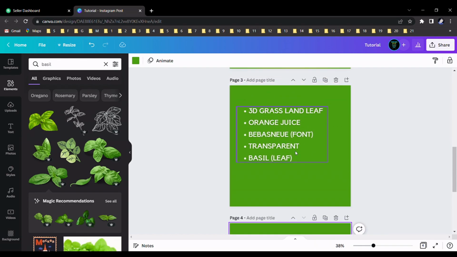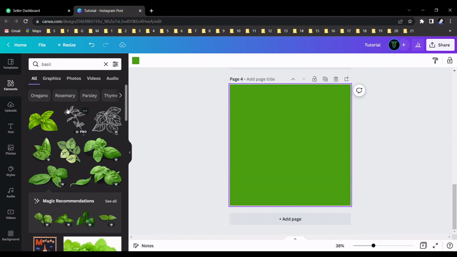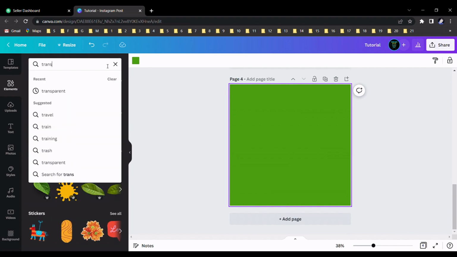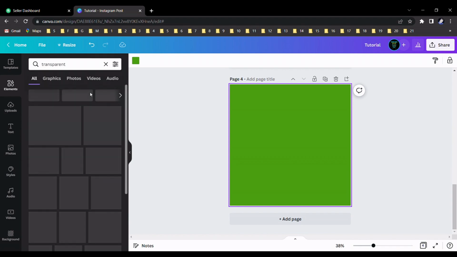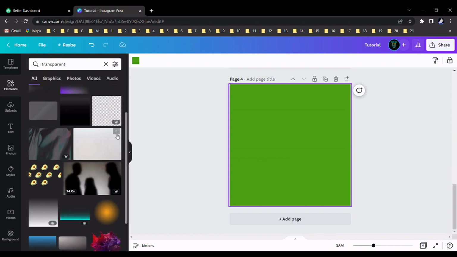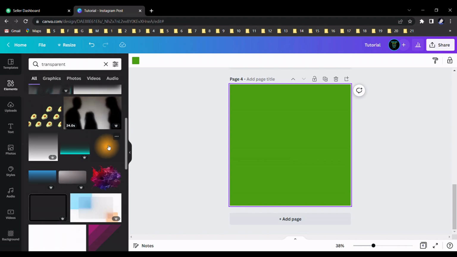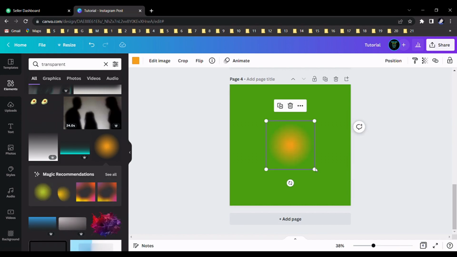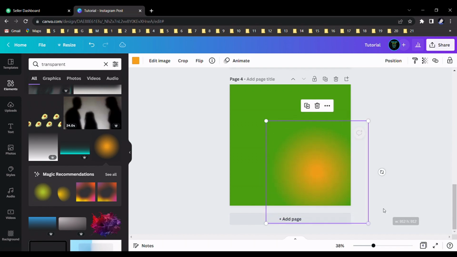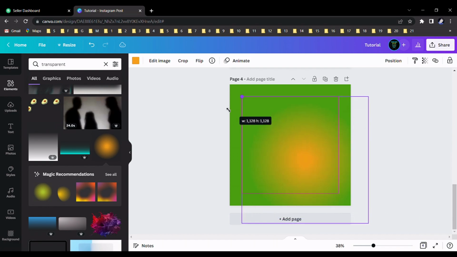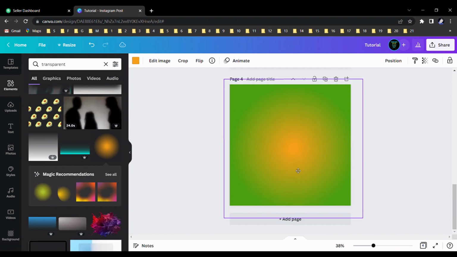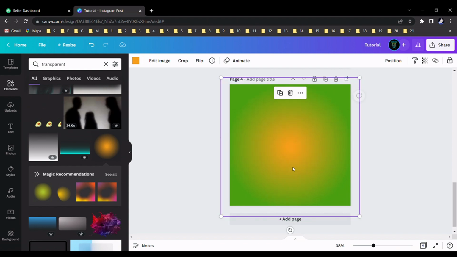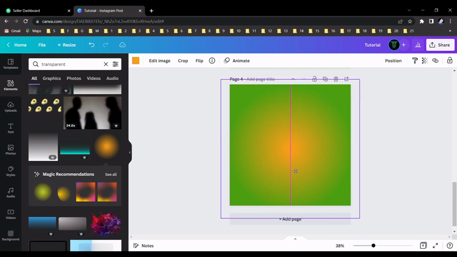It is called transparent, and we go to the element section and search transparent. You can find this element in here, and I adjust its scale like this, right? This is the first step of our design.